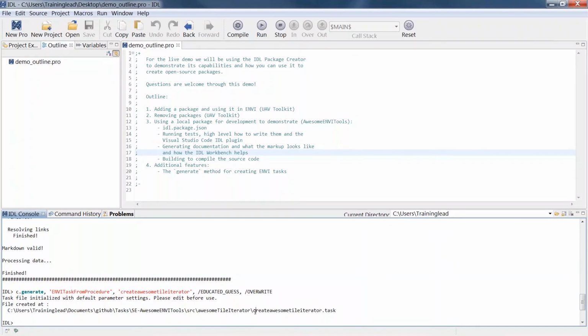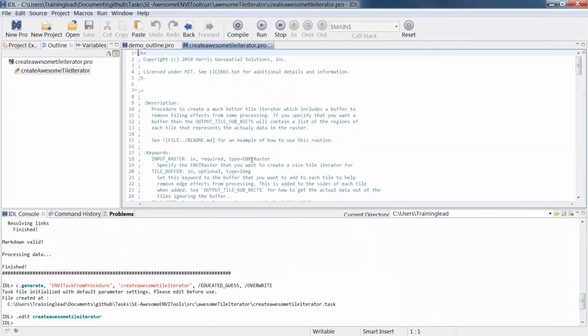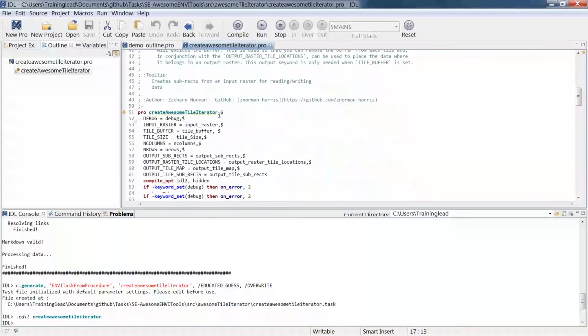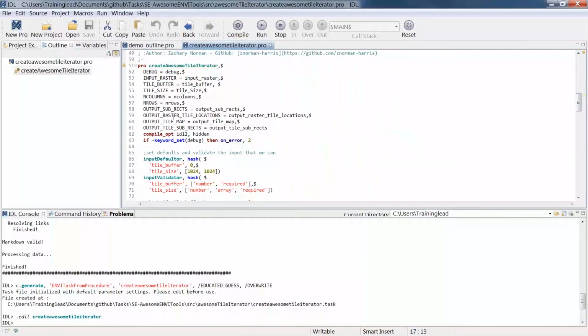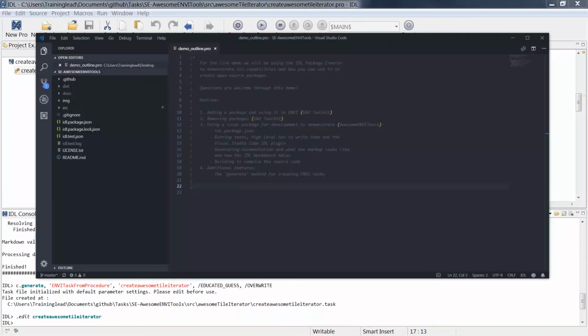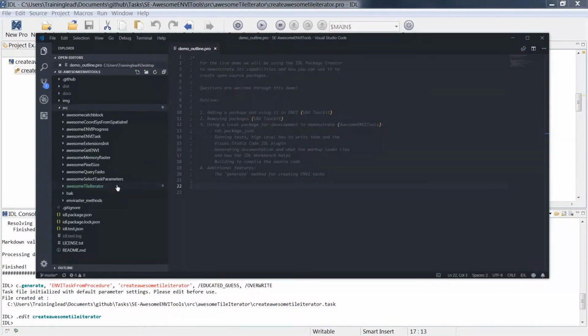So what I'm going to do real quick is pull up the source code just to show you what the different keywords and parameters are. There's a decent number of keywords for this routine. If I wanted to write an ENVI task, I would have to make a separate parameter for every one of those. And instead, if I go back over to Visual Studio Code, I can open up the task file for this.